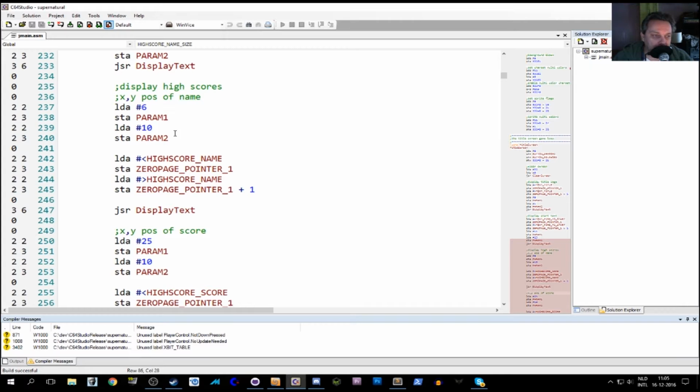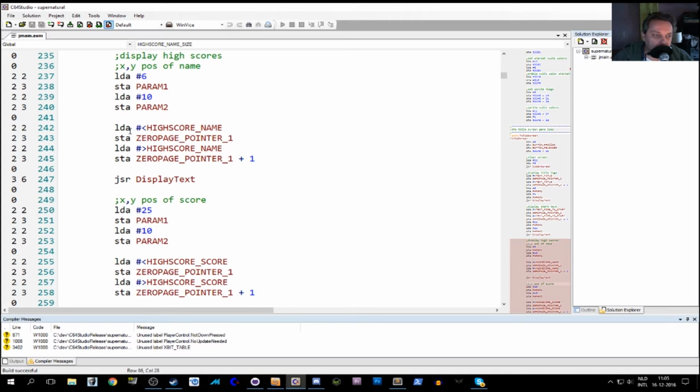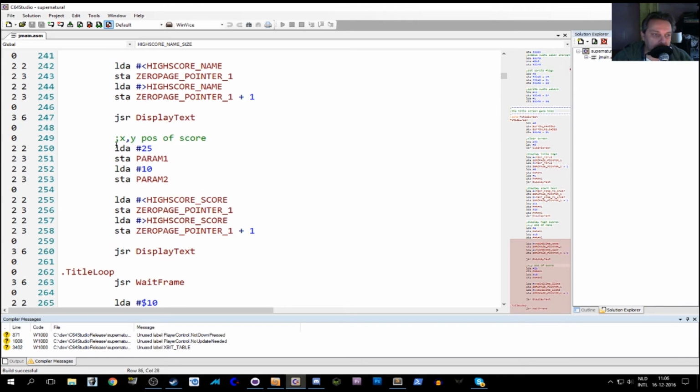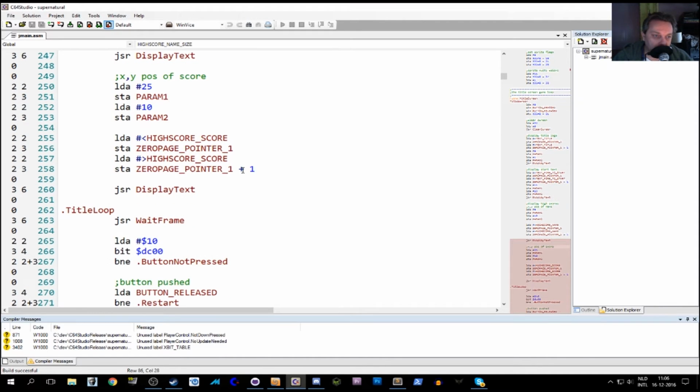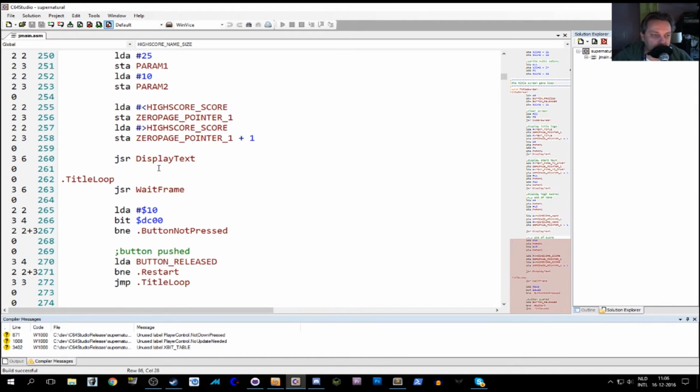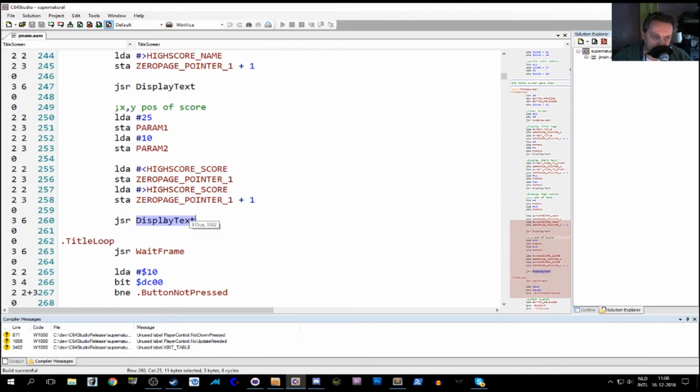So X and Y position, we load the high score name table, and we print them, and then the scores come along. We point the zero page pointer at the high score, and that goes into display text, and that's done, right? That shows the power of our display text function. We can just set it up, call it, and it works. We don't have to think about it anymore.